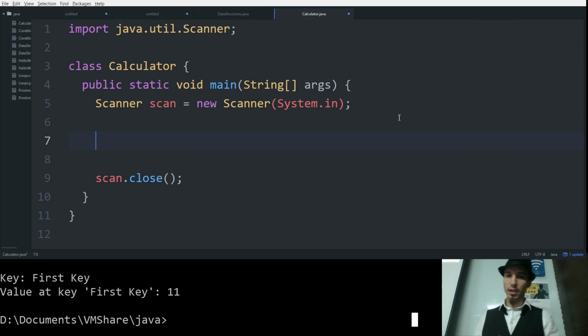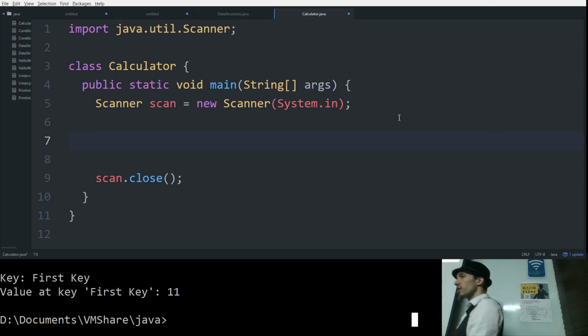What this does is, a scanner is a way to read information off of some sort of stream. A stream is a way that data goes back and forth. In this case, we're creating a scanner, which allows us to consume data off of the stream, and the stream is System.in.